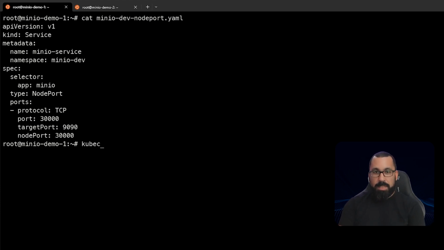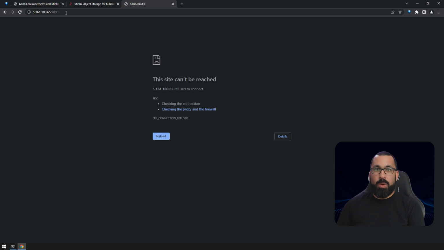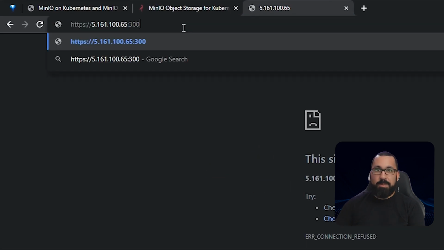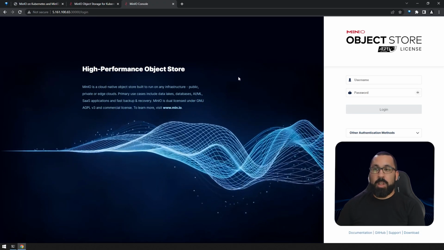So if we do kubectl apply -f on this file, we'll see that a new service has been created. And now if we return to our web browser, instead of 9090, we go to 30,000. And also note that your browser may default to HTTPS. This is not running any sort of TLS certificates, so that will not work. So you'll just want plain HTTP for this. You will get to the MinIO console login here.